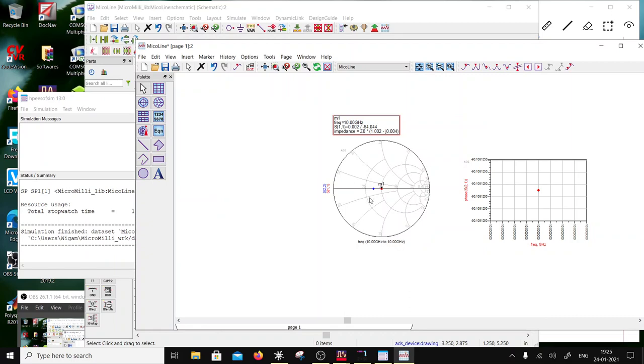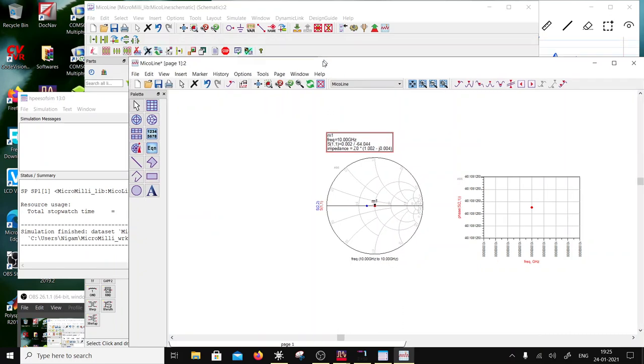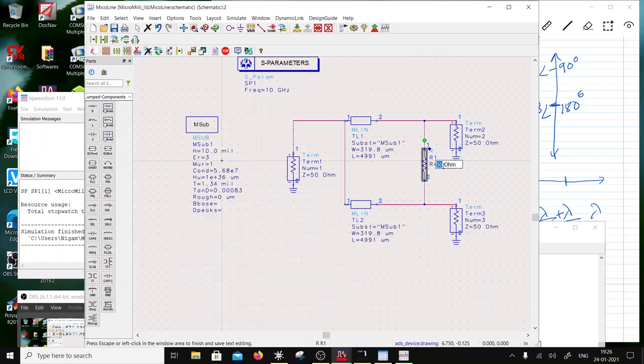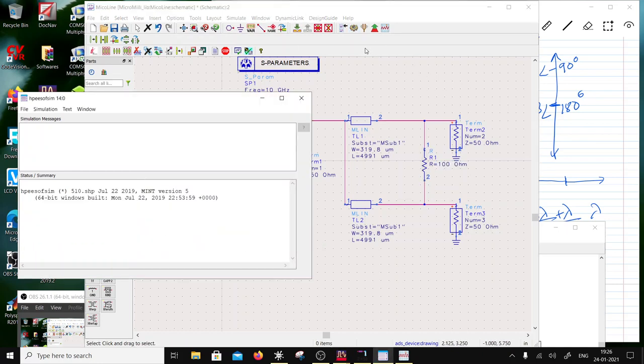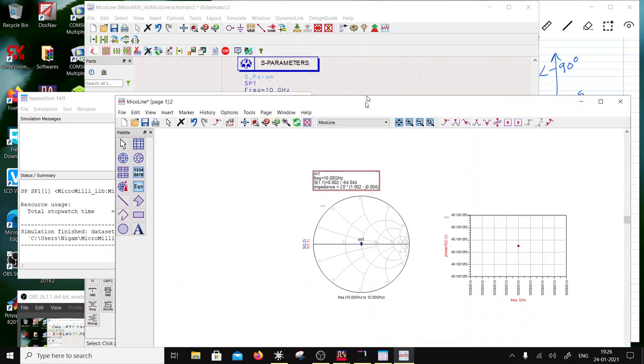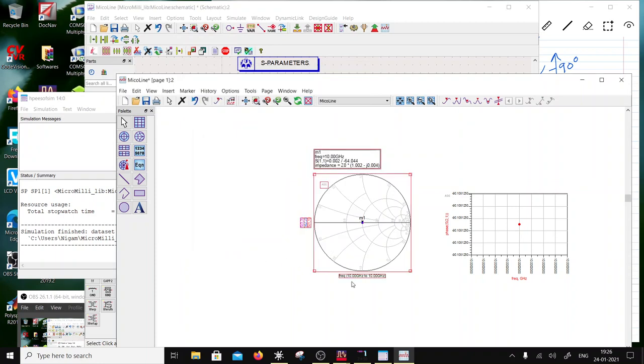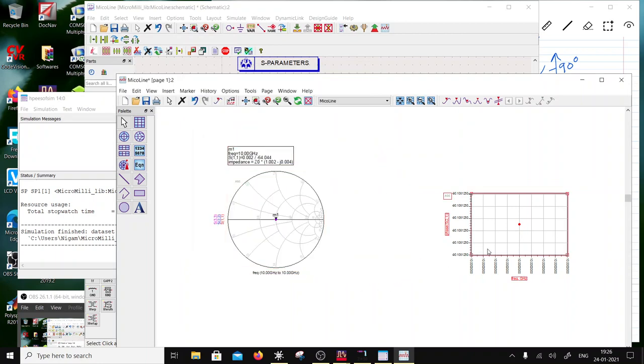So once I do this, I am going to hit simulate. Okay, so S22 is coming less. Oh, because this is not 100 ohm. This has to be 100 ohm. Okay, now let's re-simulate this. Okay, so now you will see S11, S22 and S33. Okay, all are 50 ohm. Correct?